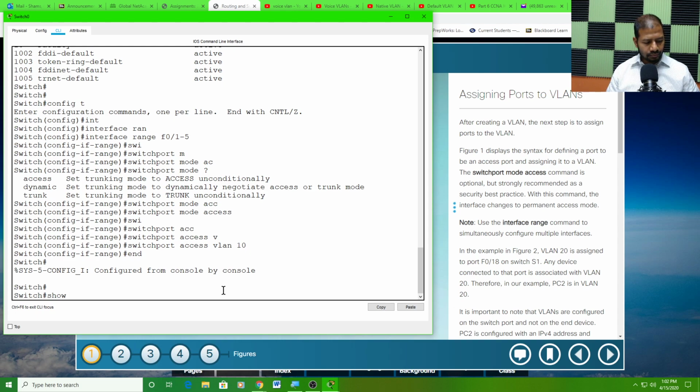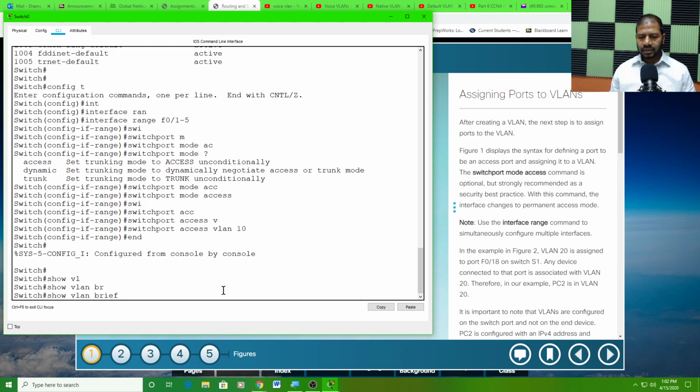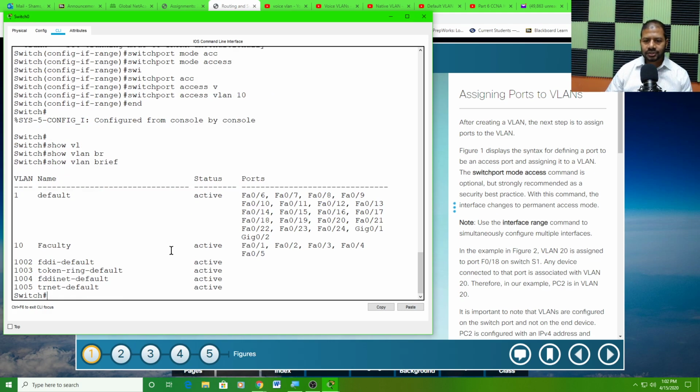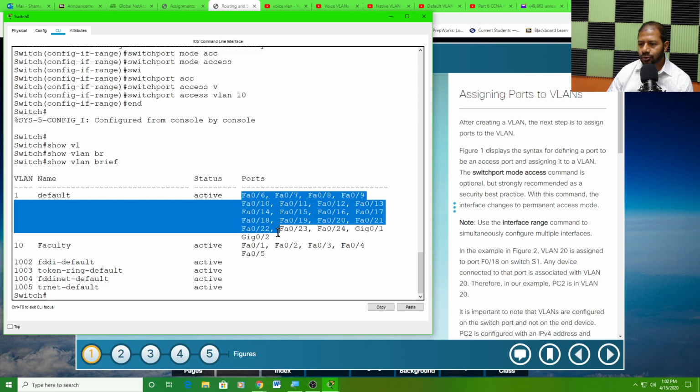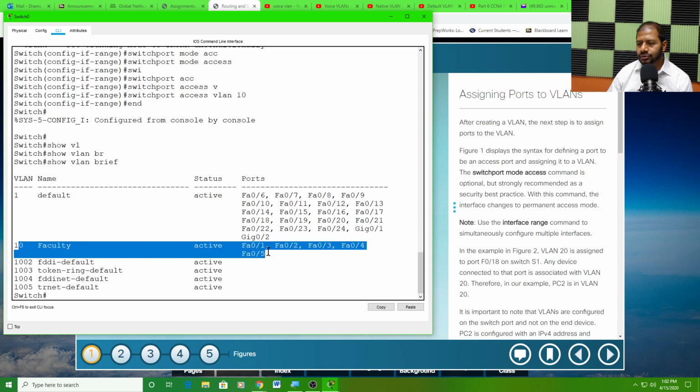Show VLAN brief, VLBR, tab, enter. Now look at this interesting thing. VLAN 1 now has all these other ports from FastEthernet 6 all the way to Gigabit 0/2, but VLAN 10 faculty, that VLAN now has these 5 ports. See, that's how we assign ports to a VLAN.